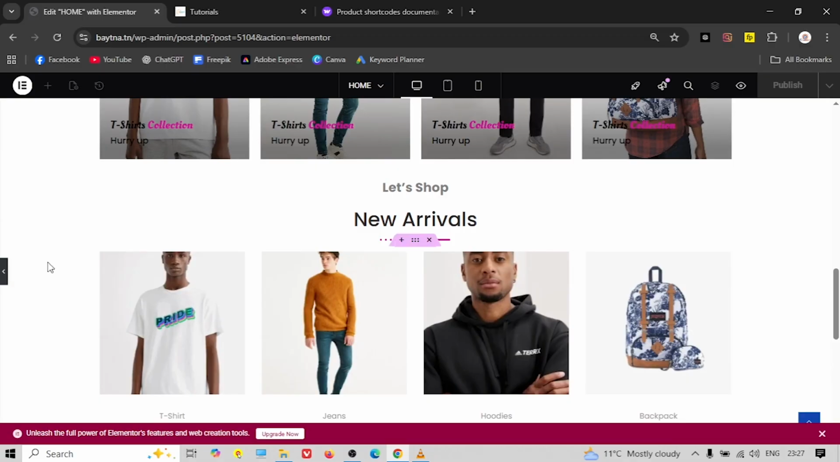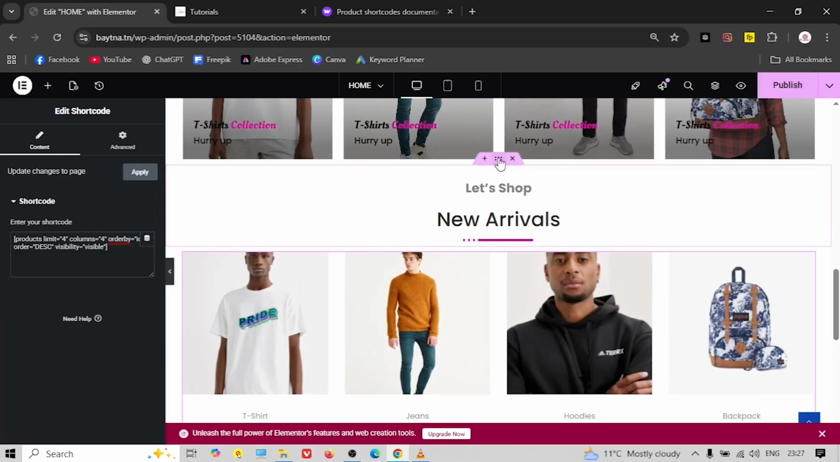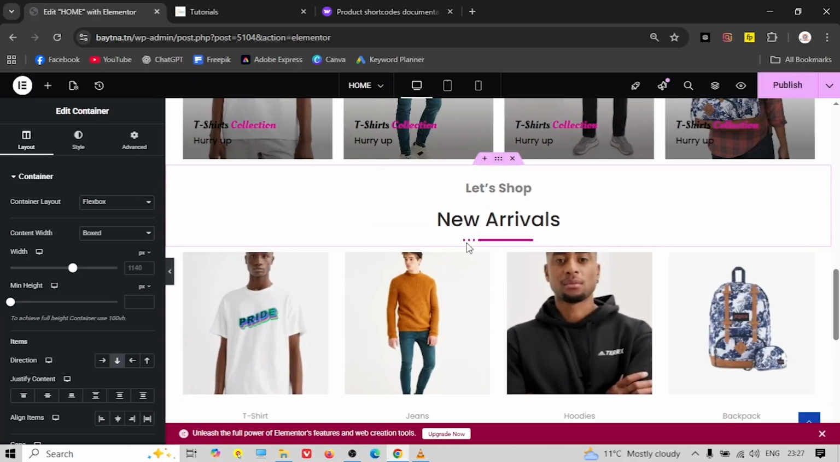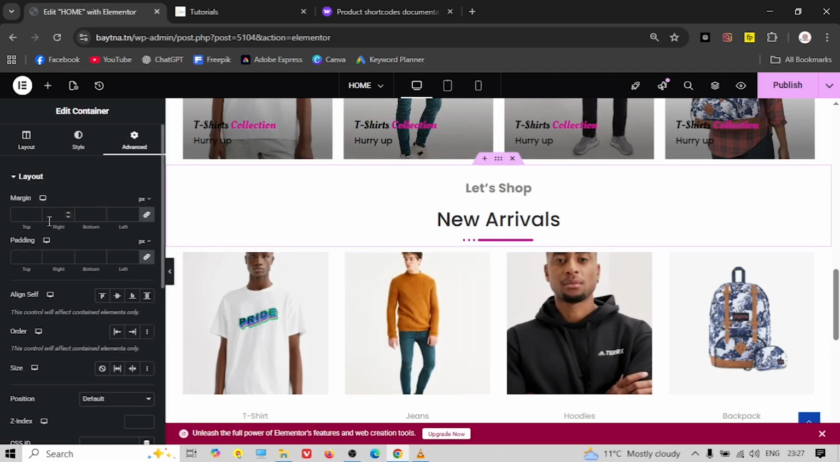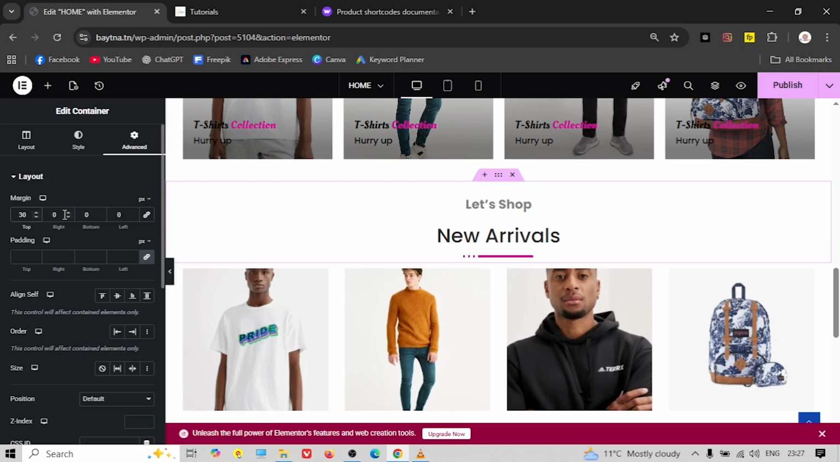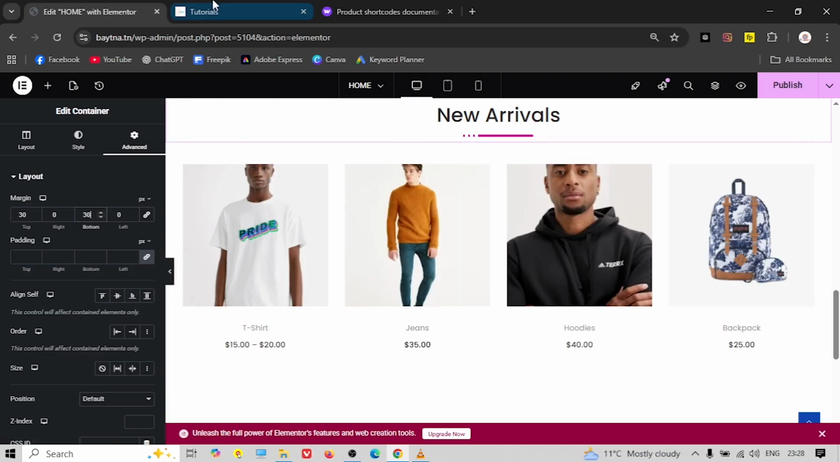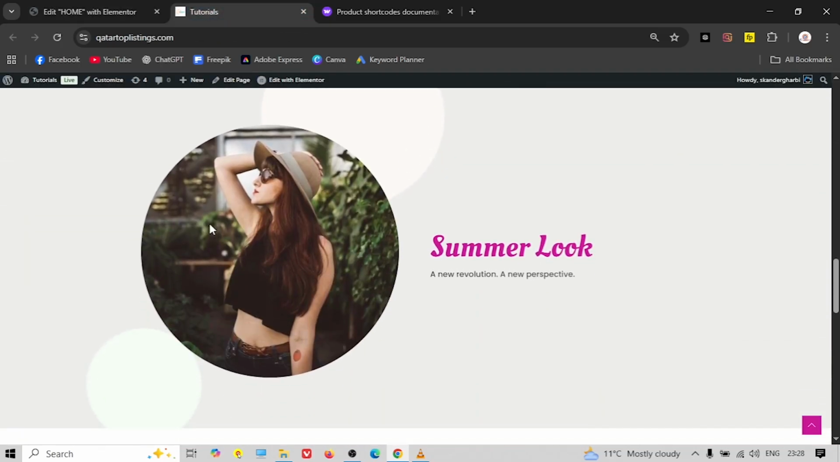Second, we wanna give it a little bit more space, so we're gonna add some space on the top and on the bottom. So we go to Advanced, we unlink the margins. From the top, I'm gonna give it 30, and from the bottom also I'm gonna give it another 30. Like this, it looks good. So the next section also, we're gonna create this banner with this image and text.